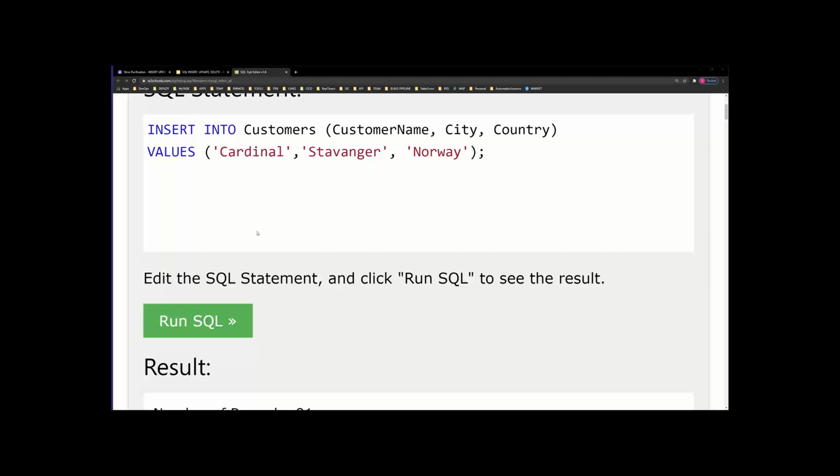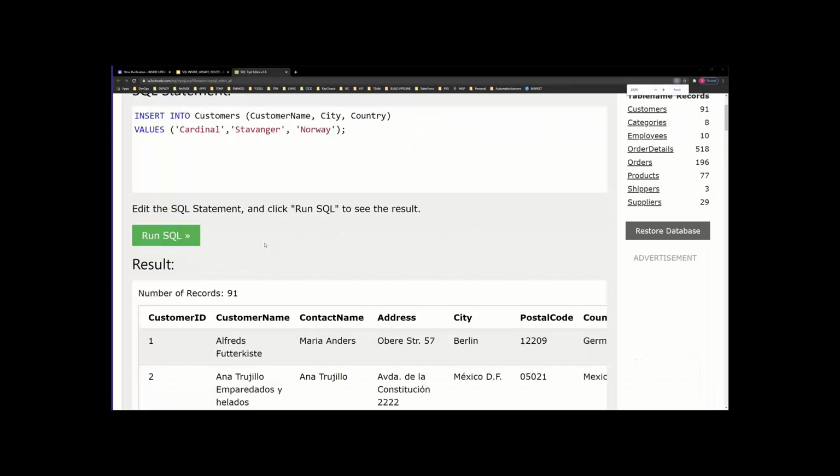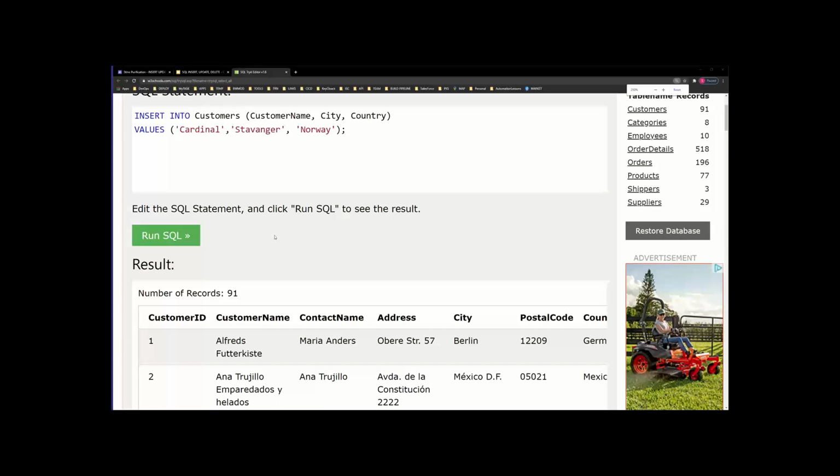Questions so far? No questions so far, just the clarification for the value needing the quotation mark. The actual table name itself doesn't.